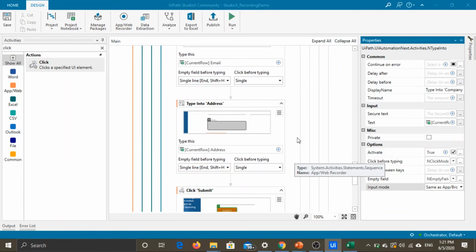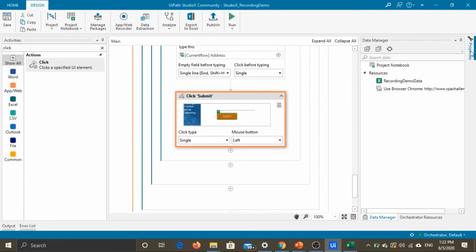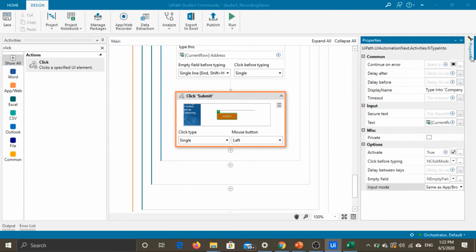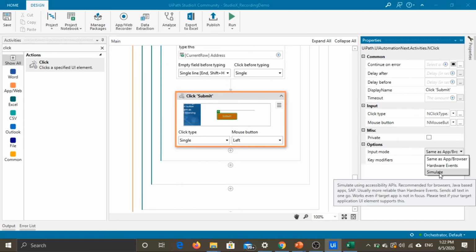And finally, we can see the submit button. For the buttons, we have a different set of properties. For the button, we will use the input mode as simulate so that it should not use the mouse pointer to click on the button. However, it will use it for the text boxes. So let's see how it works.